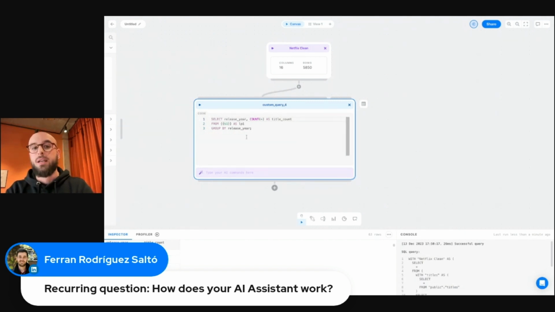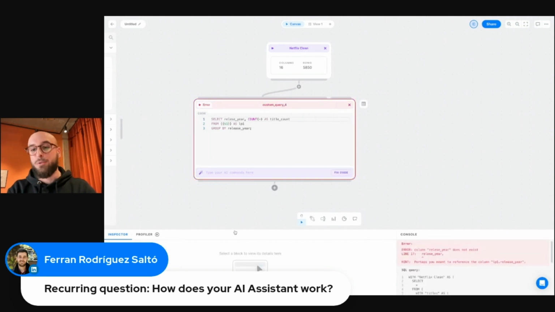So very easy. And one last thing about the AI assistant that's really cool is that if you make any mistakes in any query, or if it even produces a query with mistakes so that it fails, let's say, for example, that instead of release year you wrote a misspelled name, you hit play. Obviously, it gives me an error because the column release year doesn't exist.